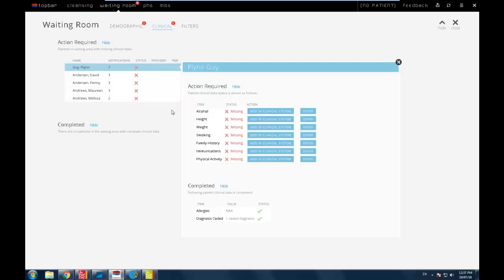So with this here, when you look at the items that we are flagging, you can see there's alcohol, height, weight, smoking, and so on, all missing. Allergy status and diagnosis coded gets a green tick because he does have at least one coded diagnosis, but still a lot of things are missing.